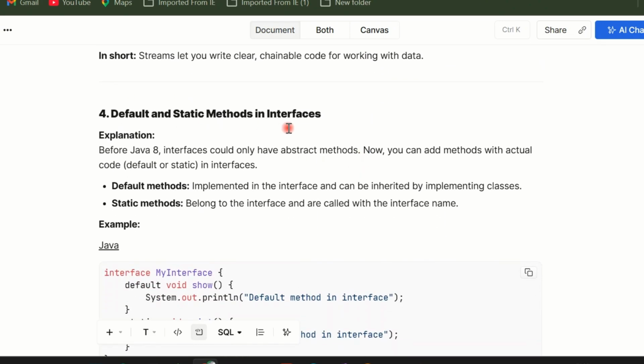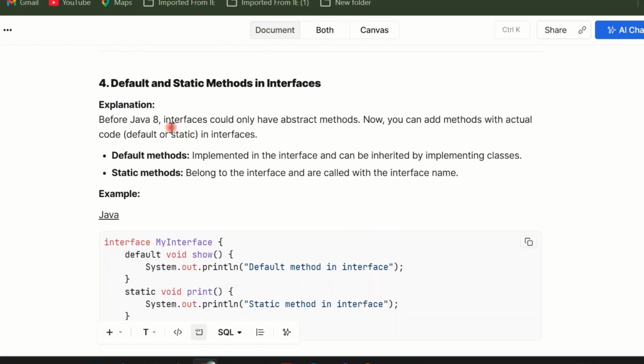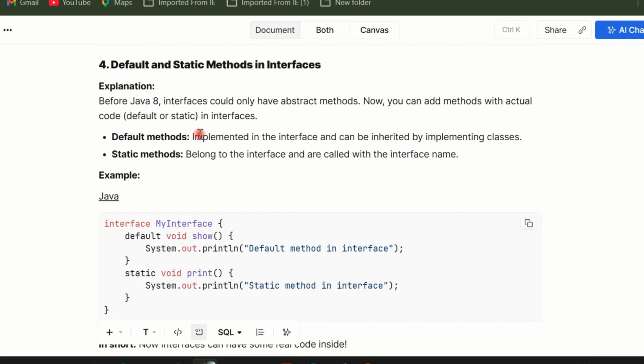Next one, default and static methods in interface. Before Java 8, an interface could only have abstract methods. Now you can add methods with actual code with the help of default or static methods in an interface. Let's see what is the use of those two.